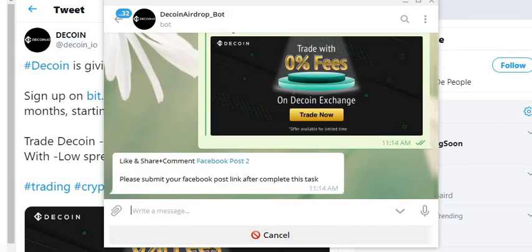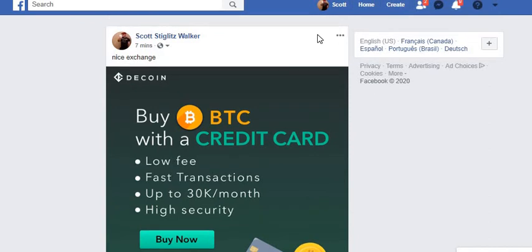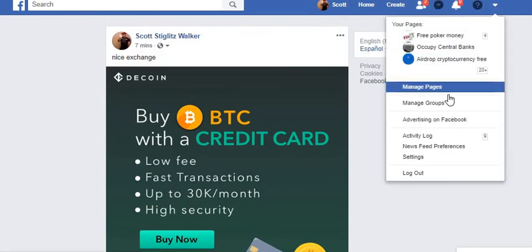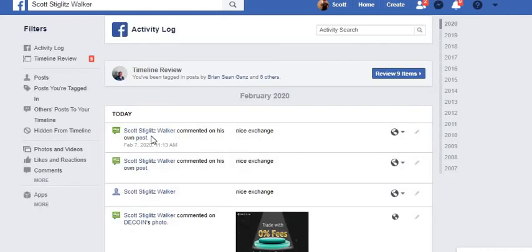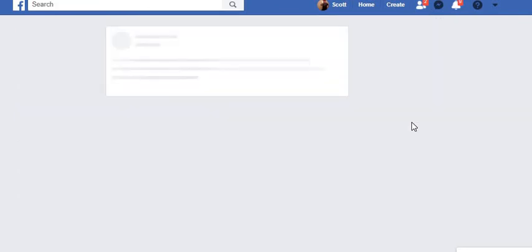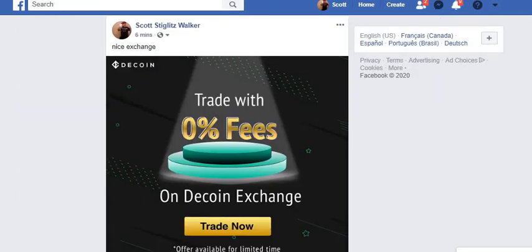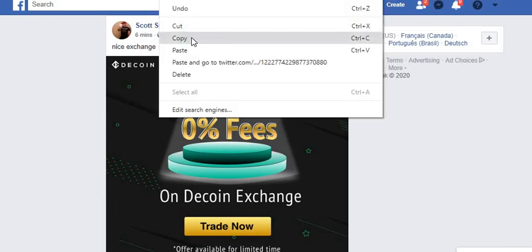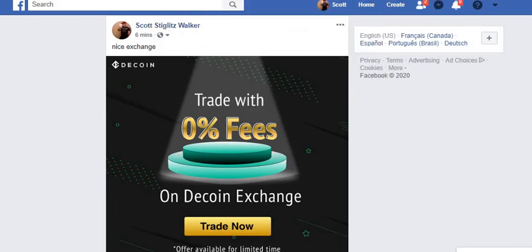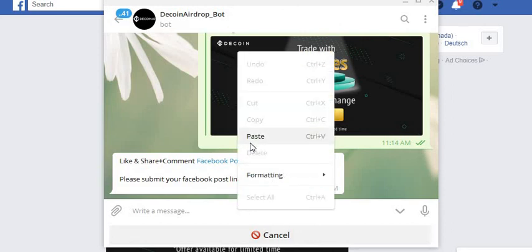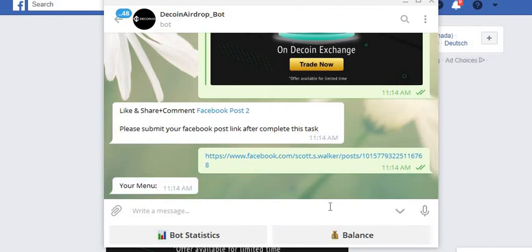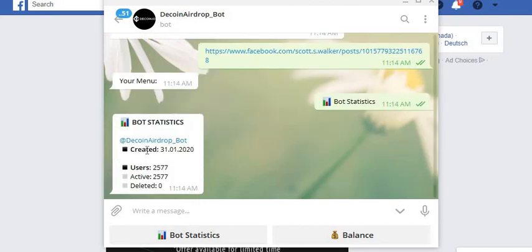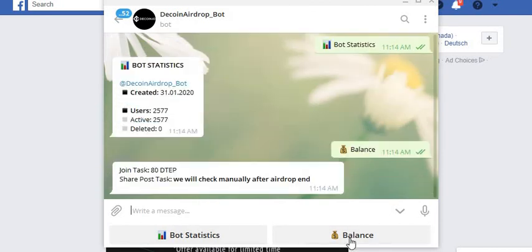And now it's the second Facebook post, so we'll pop Facebook back up here. Go to activity log again. You're going to go to this post here. You're going to go up top. You're going to copy the URL up there. You're going to bring it down here. You're going to paste that right into there. And now you can look at your statistics. And we can click on the balance.